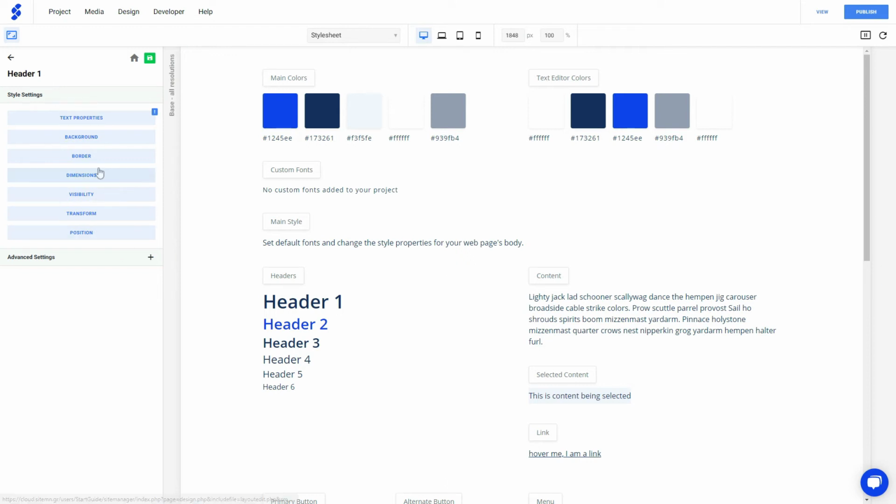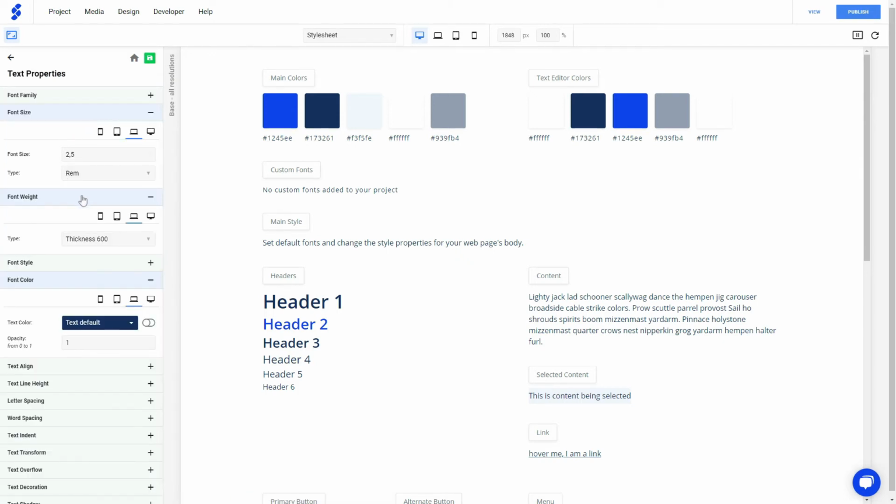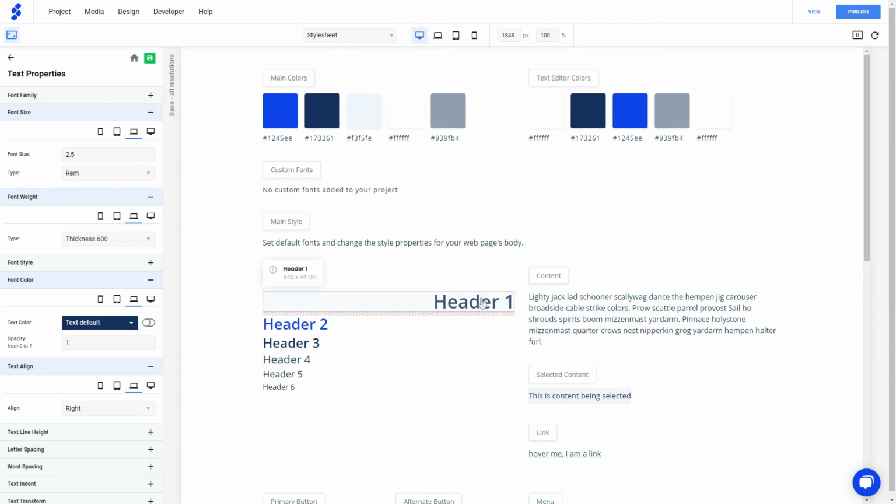You simply go to a property you want to change, like for example I want to change the text property. You simply click open the value of the property you want to change. For example, I want to change the alignment of the text of this header 1, and I change the align to right, and now you can see in real time how this affects the styling of the H1 element.